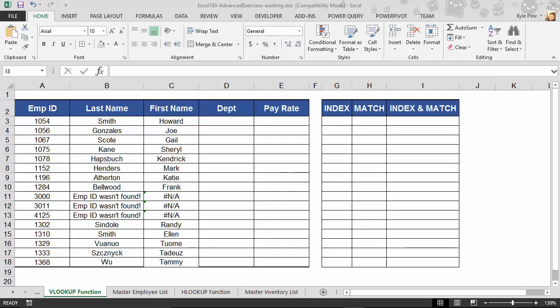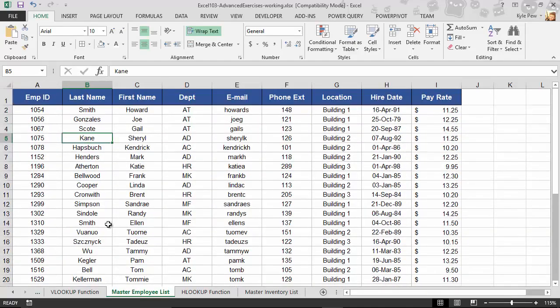Microsoft Excel's VLOOKUP function is perhaps one of the most common, most popular, more advanced functions, but it has some limitations. A VLOOKUP is a vertical lookup. It takes a value, such as an ID, like employee ID number 1054 on the screen right here, and goes into a list, such as this master employee list. It looks vertically through the first column of the list.